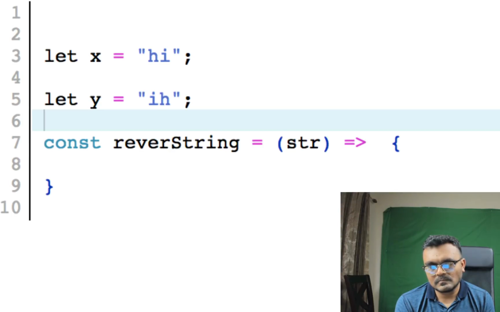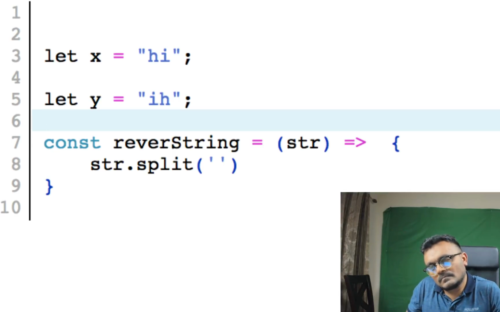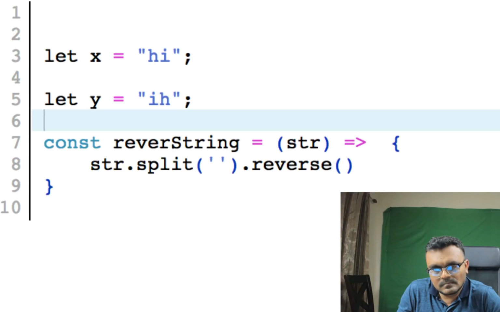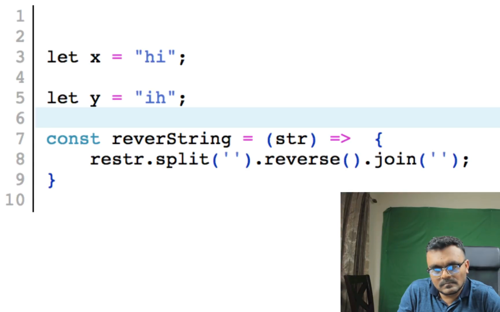What we're going to do is pass in our string, which in this case is going to be X. And we're going to take string.split, which is going to convert it into an array with each character being an element. Then we can do dot reverse and then join, which will convert it back into a string with no space between the elements. And then we just put a return in front of it.